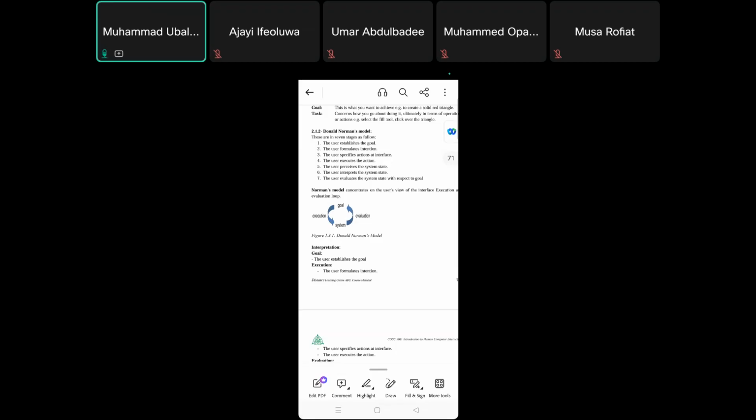And number six, user interprets the system state. When a system responds to me by indicating an error message, I should be able to decode, or interpret, that error message in order to understand the state of the system. Then we have the last one, which is user evaluates the system state with respect to goal.